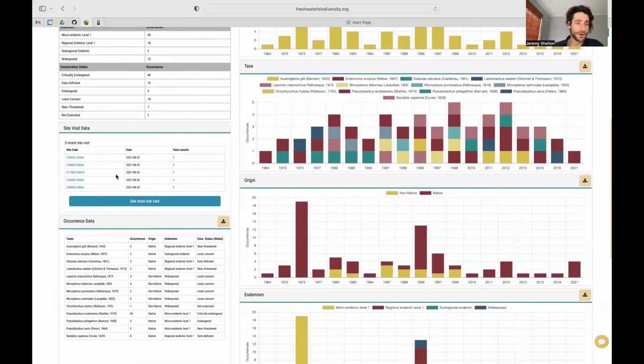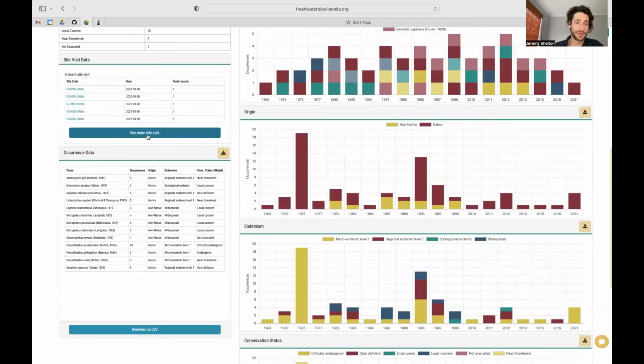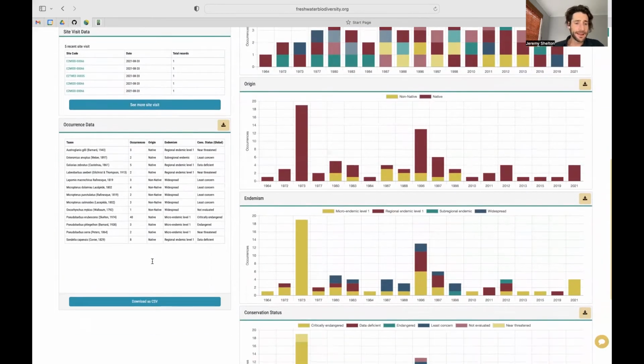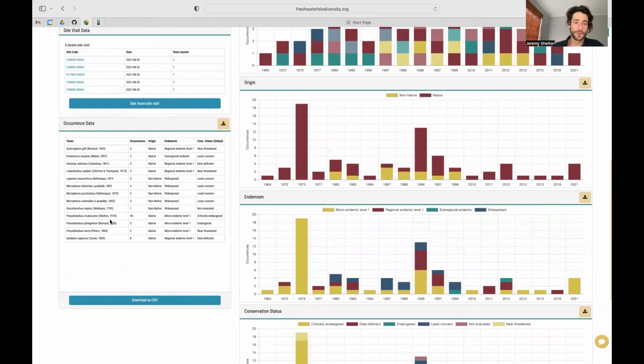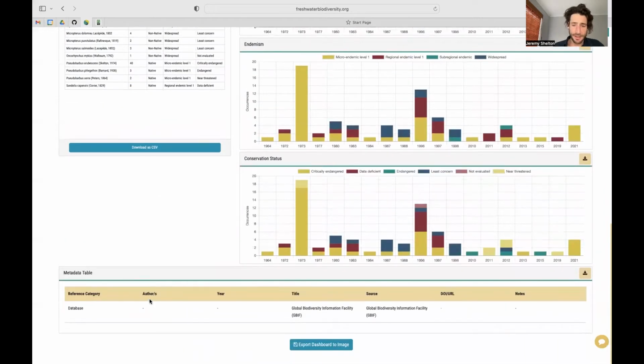Once again, there are data on when the different sites were visited, which can be drilled down deeper by hitting the See More tab, and then the occurrence data, all the occurrence data for those sites, which again can be downloaded as a CSV file. Once again, at the bottom here, we see the metadata table. In this case, it looks like the majority of these data are coming from GBIF, the Global Biodiversity Information Facility.